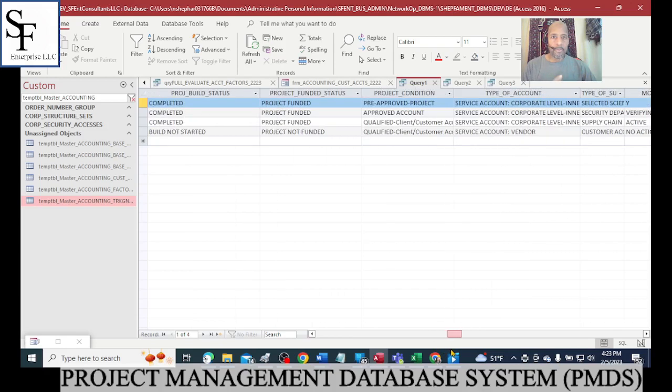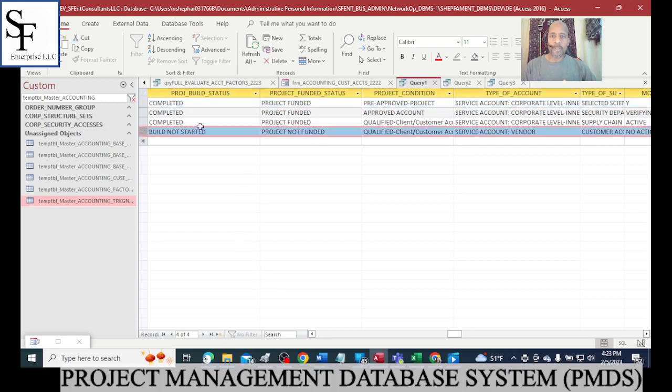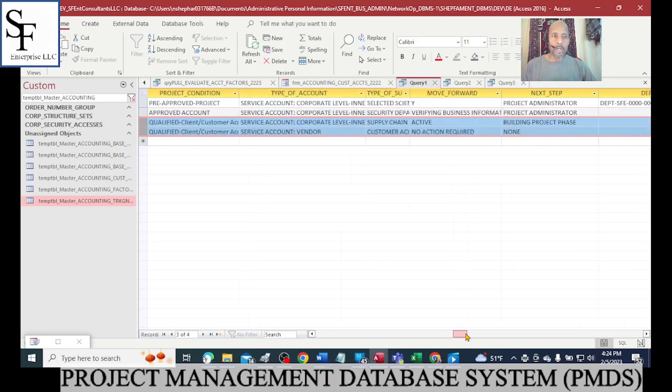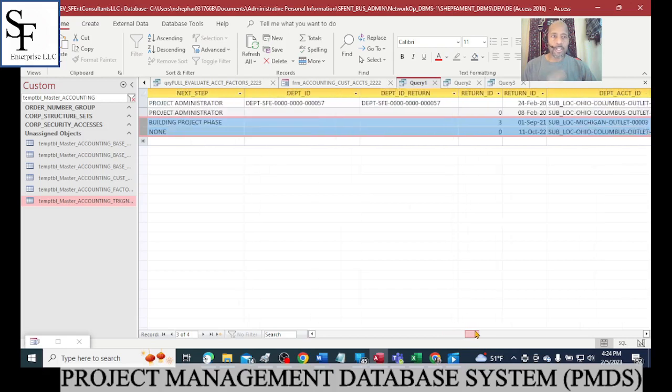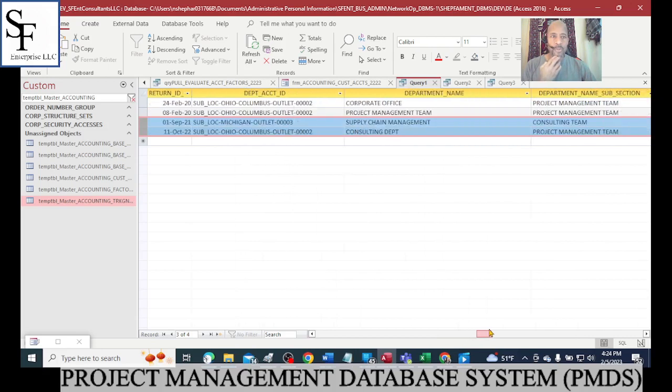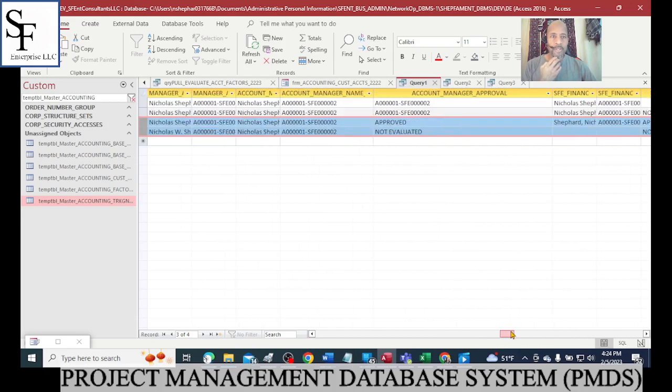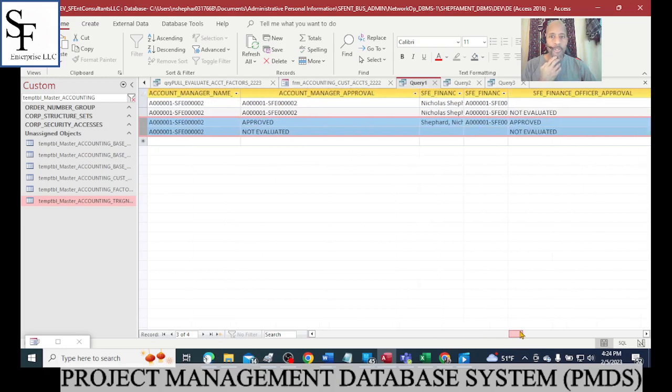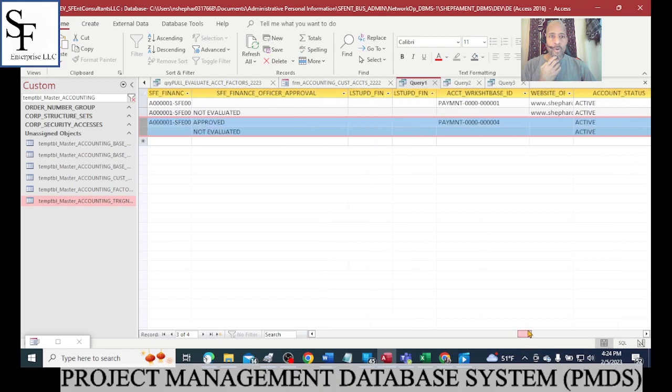Build project status. Okay, this right here is project not funded. So this right here is project not funded. This is a qualified client. Now these two clients right here, even though they're qualified and everything like that, there are some other things that were initiated in this that the first one didn't go through. But that's a different factor. So let me see here.